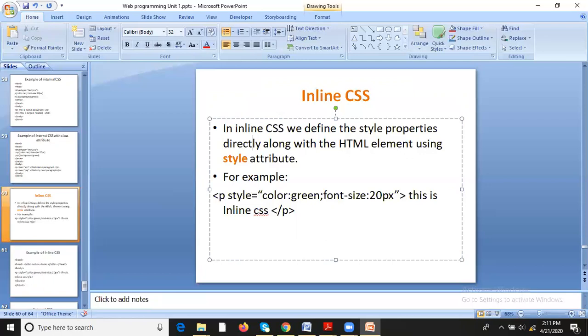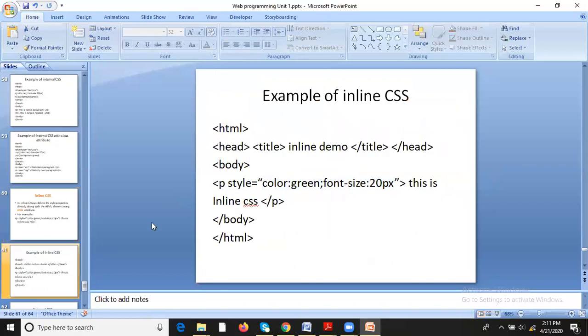As you can see, I'm applying a style to a paragraph tag by using the style attribute, and in double quotes, I have to specify the various properties. In this way, you can define your styles for inline CSS. There is one example on inline CSS.